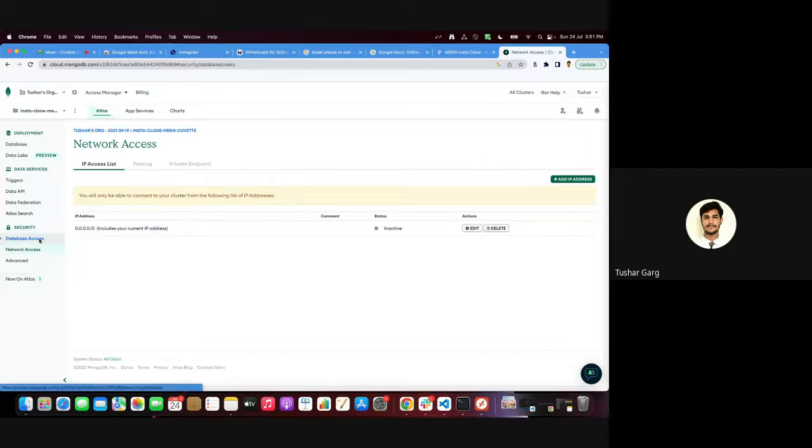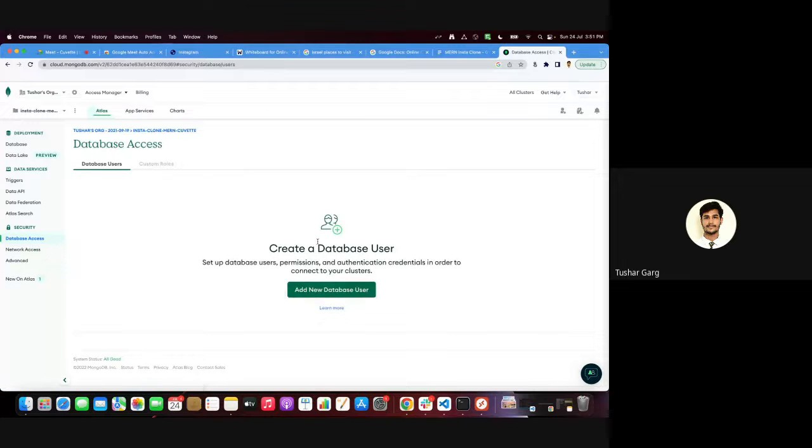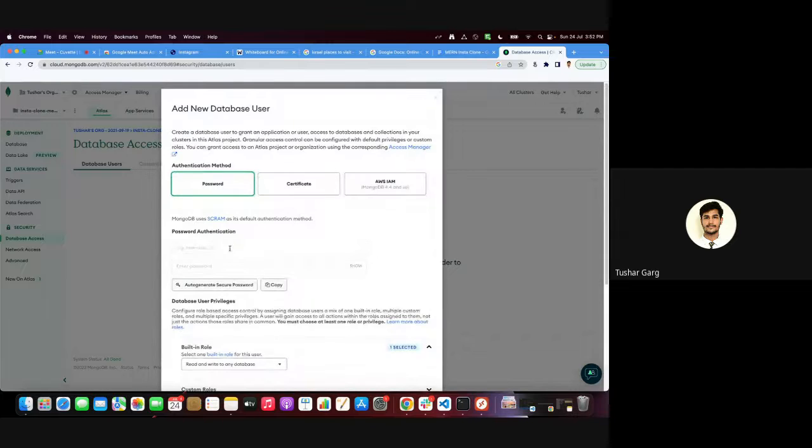In the next thing, in the database access, what I will be doing, I will be creating a user, okay. In the database access, that is here, I will be creating a user. This is the database access I'm trying to address, the security section, database access. So what is this trying to do? This is trying to make a user that will communicate with the database. Create a database user. So it will actually communicate with the database. So for that, it actually creates a user. Let's add a new database user.